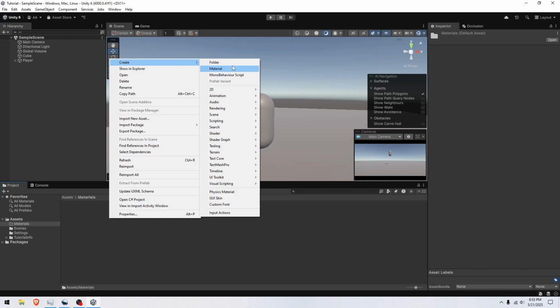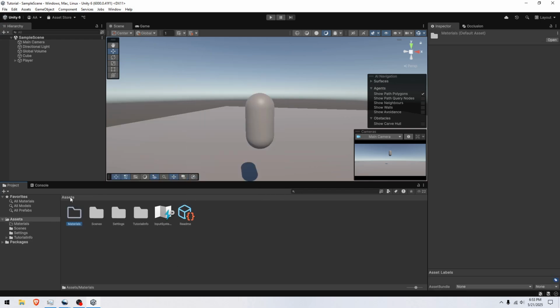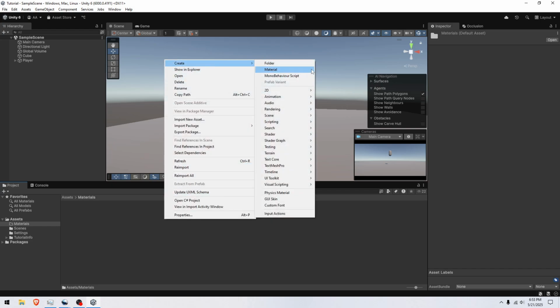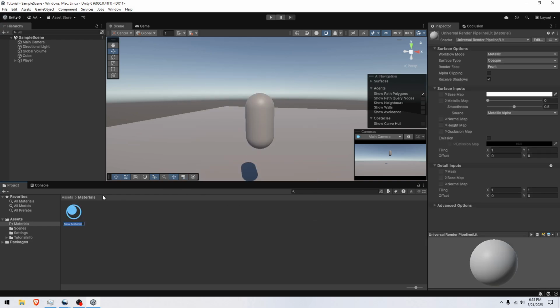So right click in here after you double clicked materials, create material. In Unity 6000.41 F1, it is like that. So create material. It will be new material by default. Let's type in player mat. So you can see that it made this.